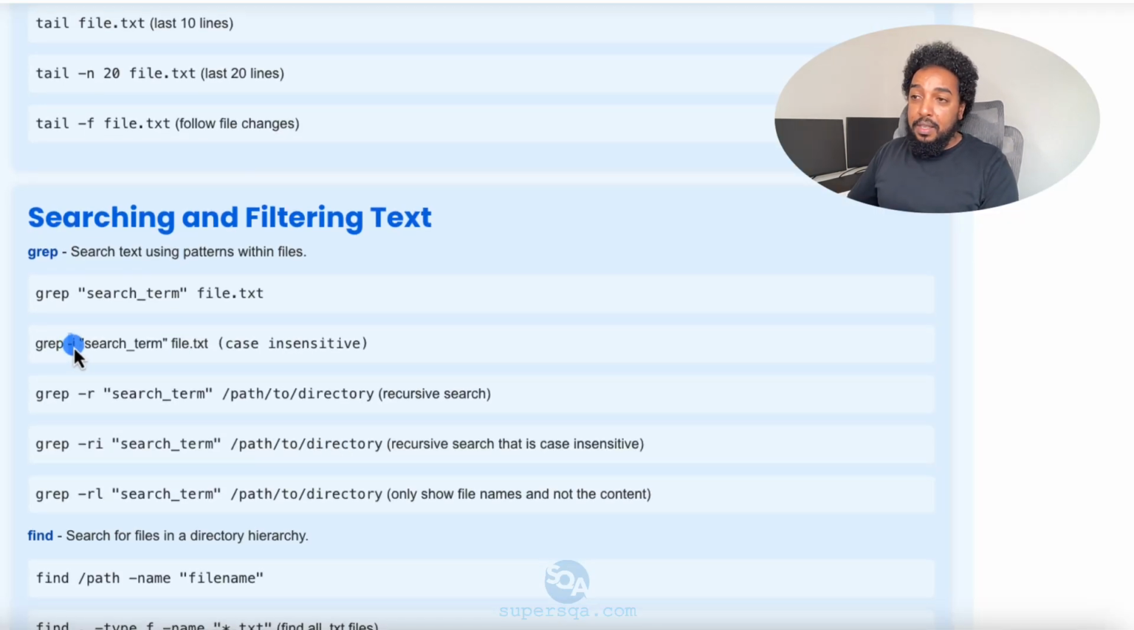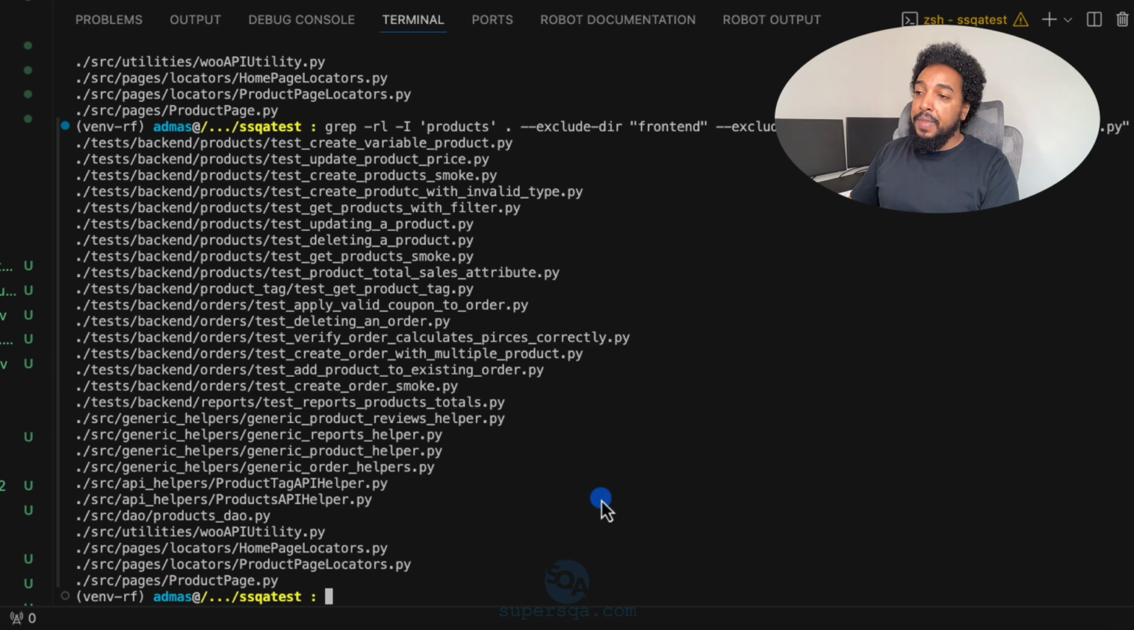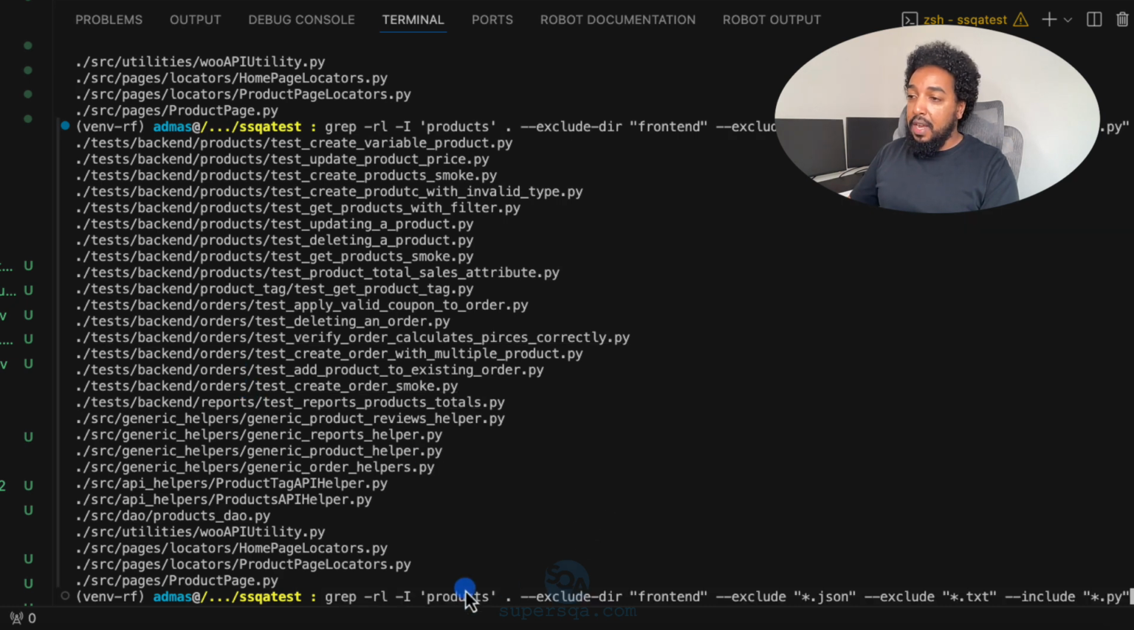So to make it case insensitive, you do -i. If you're searching in a folder and anything below it, you do -r for recursive. Usually I combine those two, and -l to just give you the file name like I have it here. In this command here, if I did not have the l, it would be hard to read.